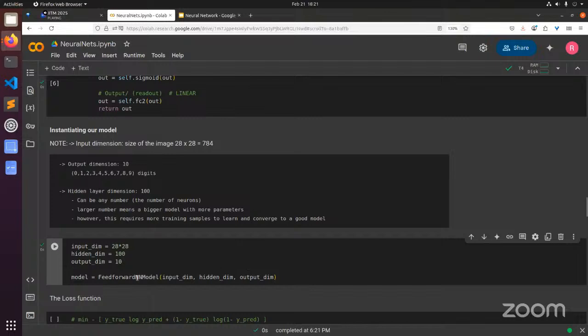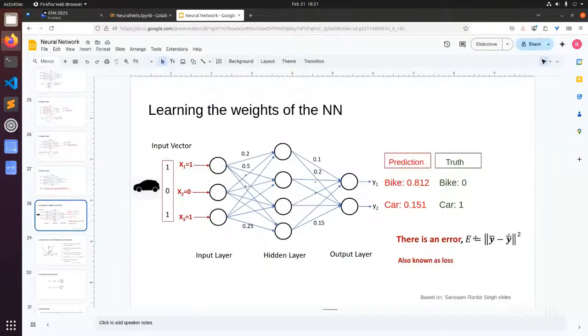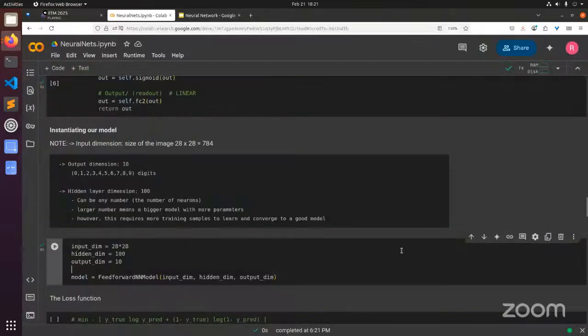So now you have created your neural network model. Once you have created your neural network model, the way to learn is to define your loss function. What loss function are you going to optimize for?